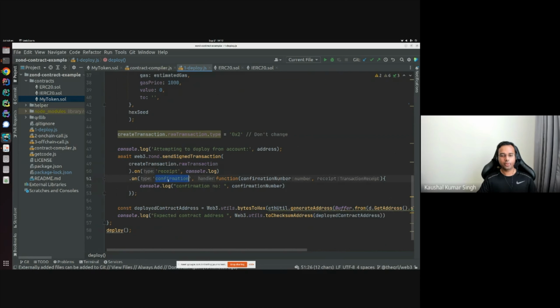And then we have confirmation. We have configured it to wait for 2 confirmations at this moment. So it will show you the number of confirmations. If you got the receipt, that means your transaction has already been added into the block. After that, if you want to wait for the confirmation, you can, or you can just interrupt the process.